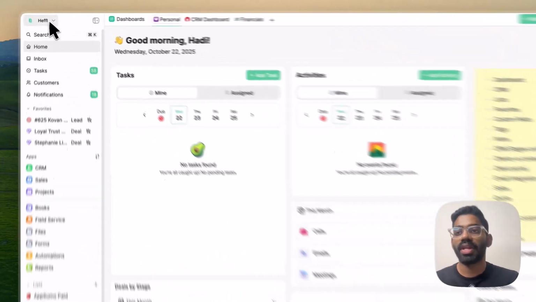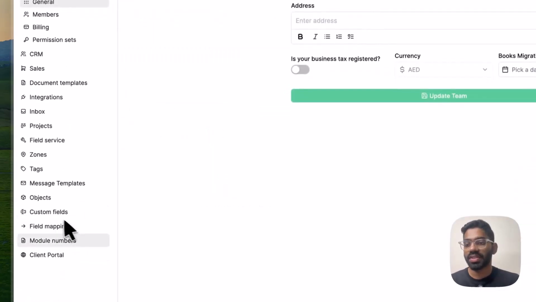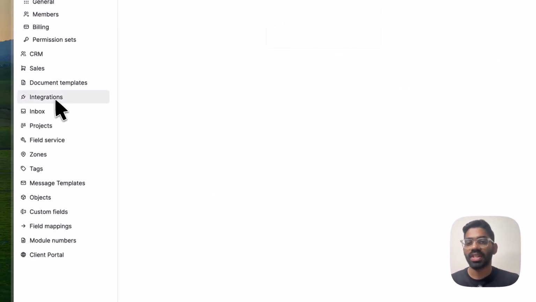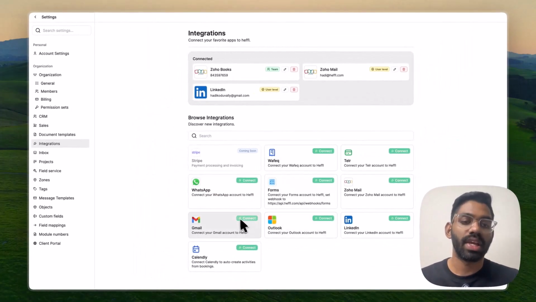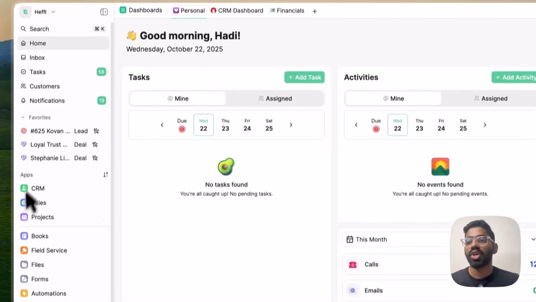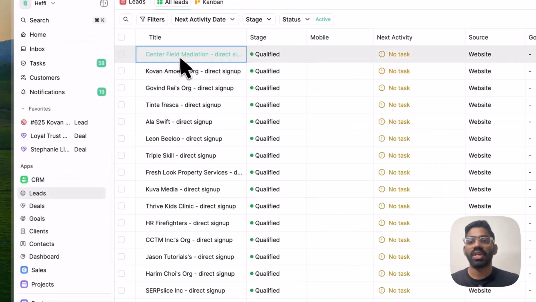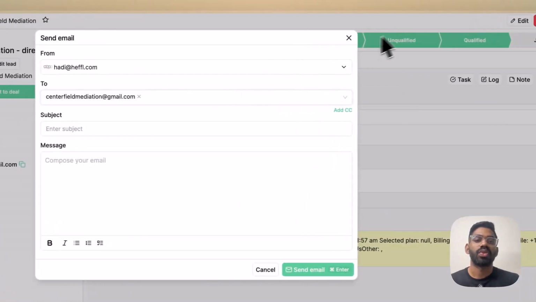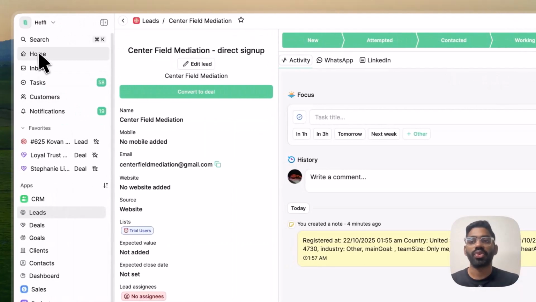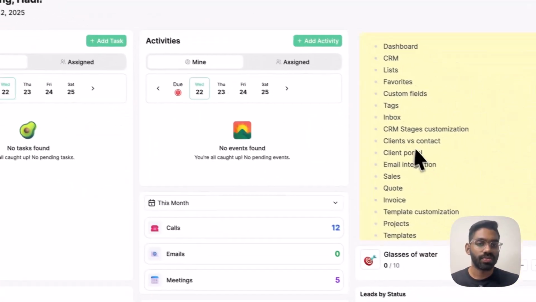If you want to send mails, go to organization settings, integrations, and you can connect your email here, whether it's Gmail, Outlook, or Zoho Mail. You can connect it from here. SMTP is next, we are adding it. You can just go to a particular lead and you can email them from here itself. So this is one easy way for you to send emails.